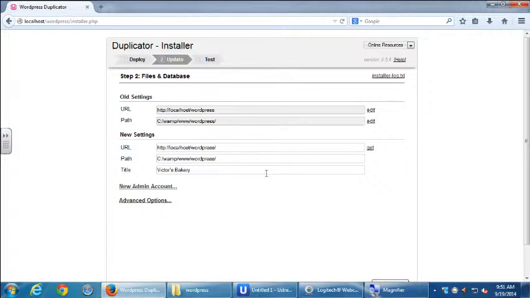Click OK on that. And then we're on the next screen up here. Did you create this database? Yeah.